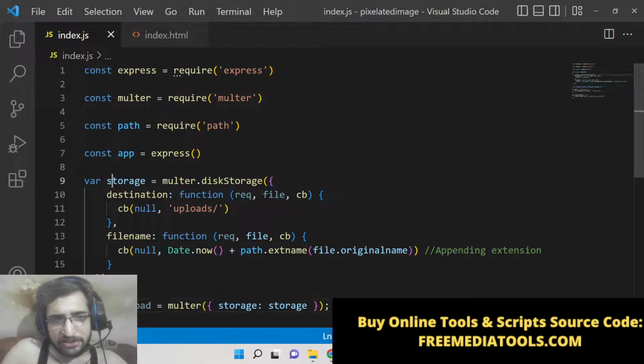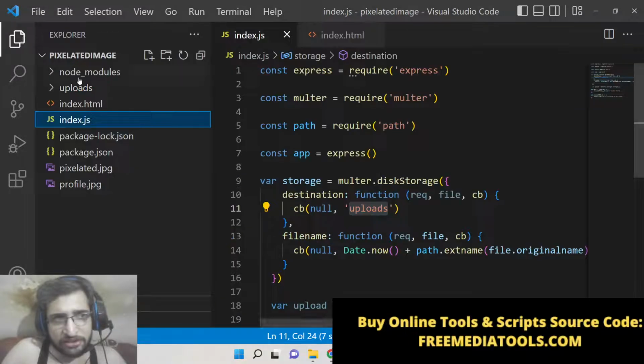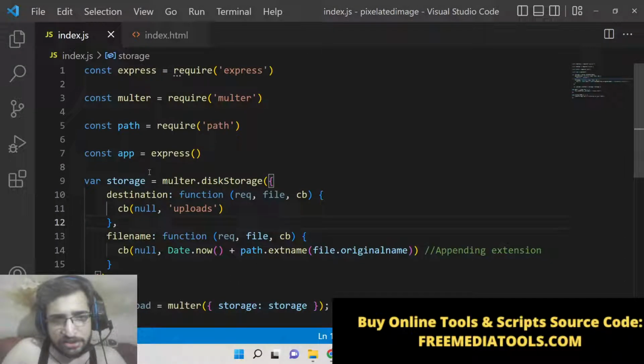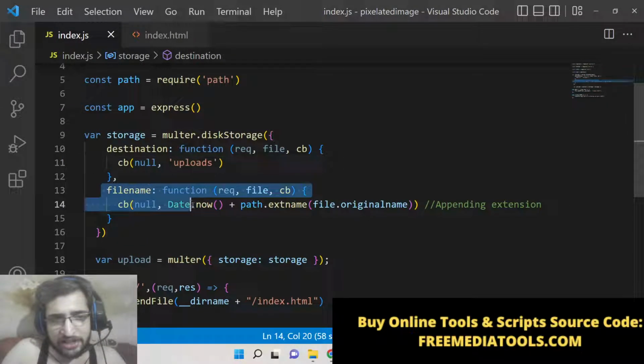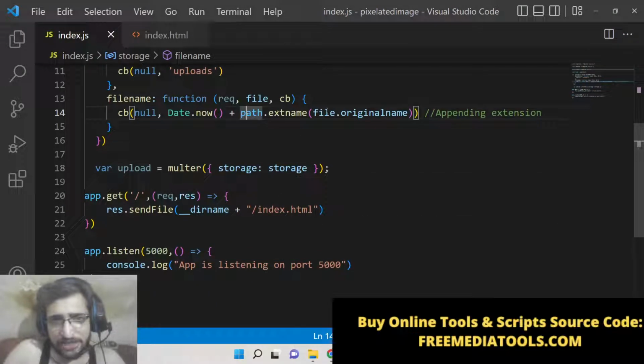You can see we have initialized the storage variable. Inside this, we are using the disk storage method of Multer, and here we are sending the full path where the files will be stored. We have stated this is the uploads folder. We have just removed this slash. So we have created this uploads folder, guys. We have sent the instruction to Multer that all the files should be stored inside this uploads folder. And the file name will be created automatically. Every time that you upload a file, it will have a dynamic name alongside the extension.